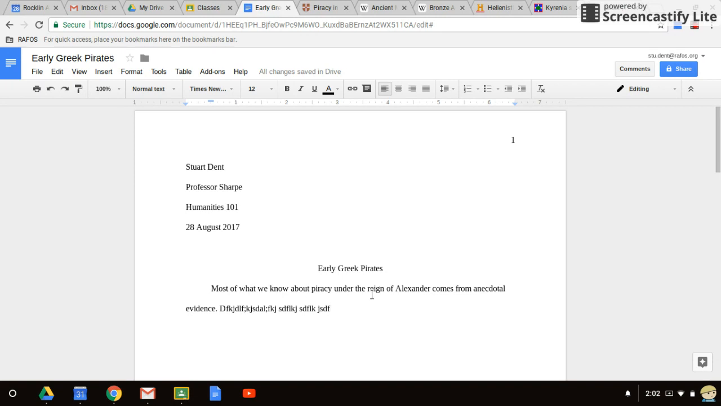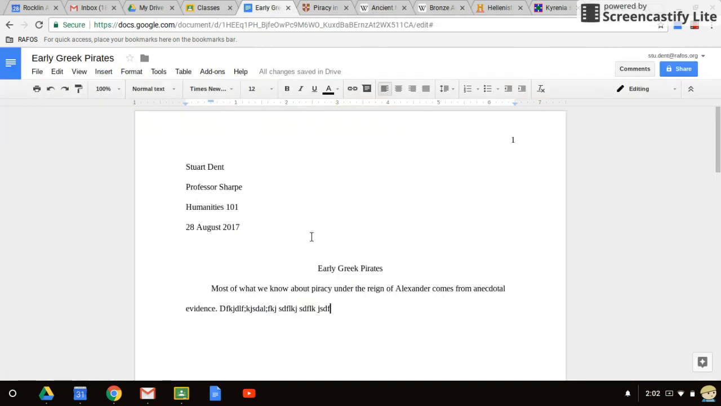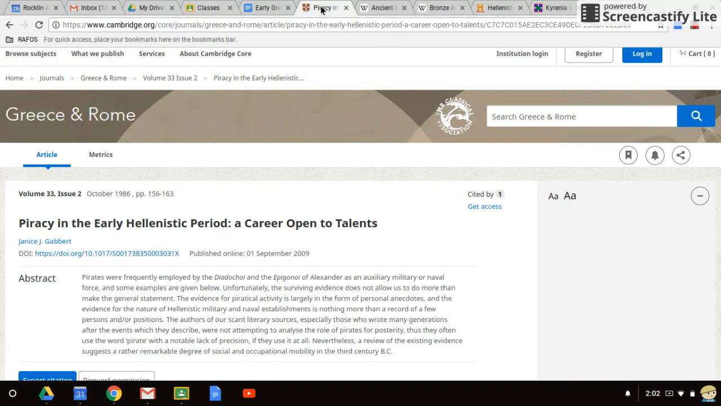There it goes. Okay, so our next cool trick is to grab groups of these tabs. So all of these are my research tabs on my paper, which is about, what's it about? Early Greek pirates. So I'm going to grab this one right here.